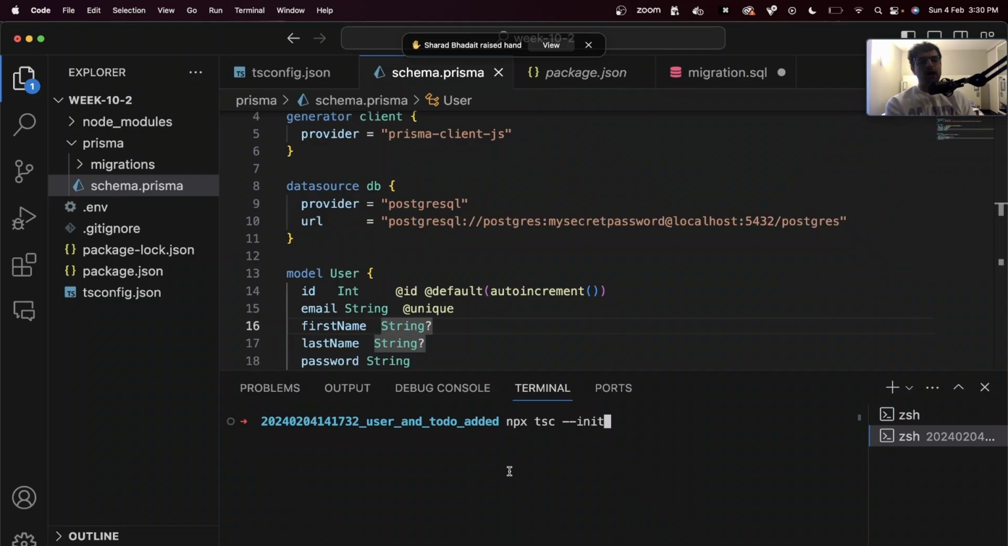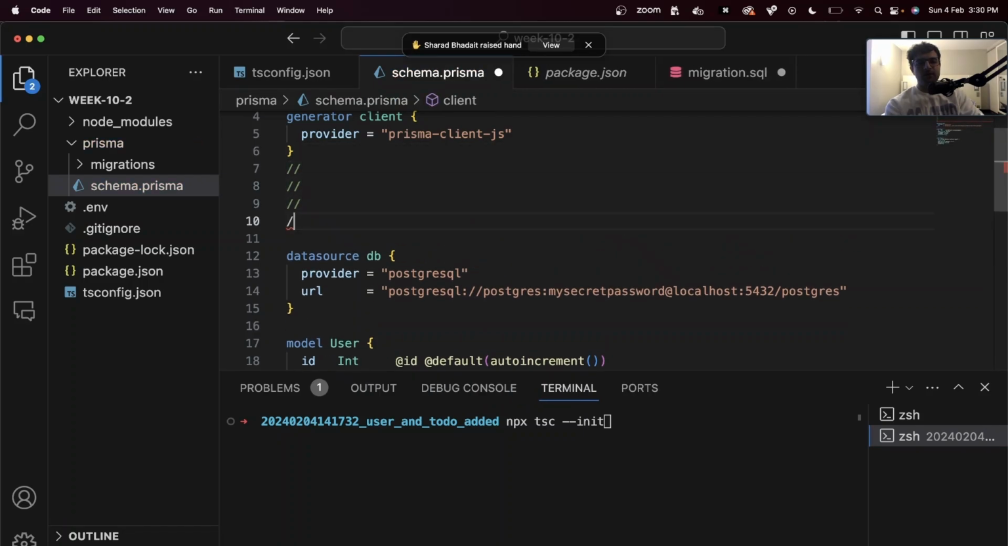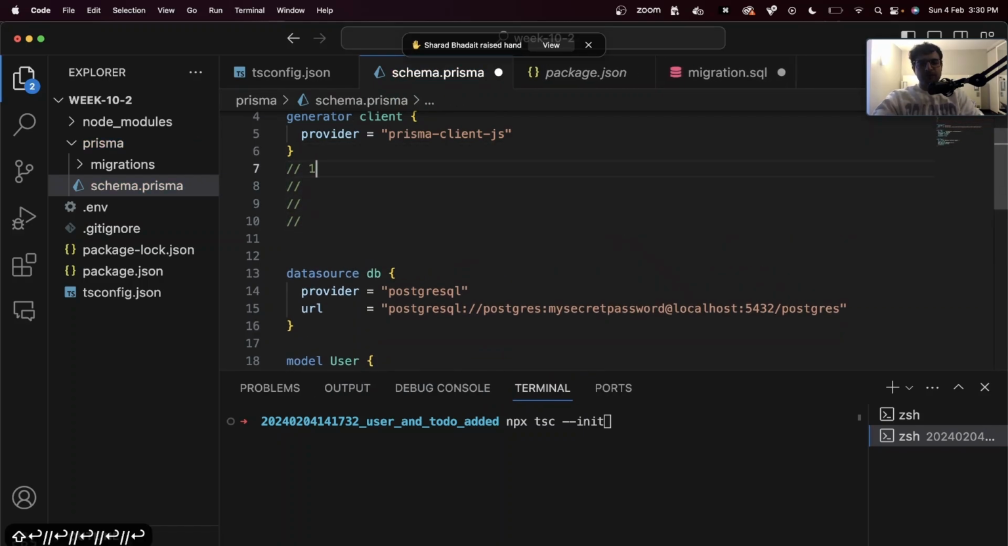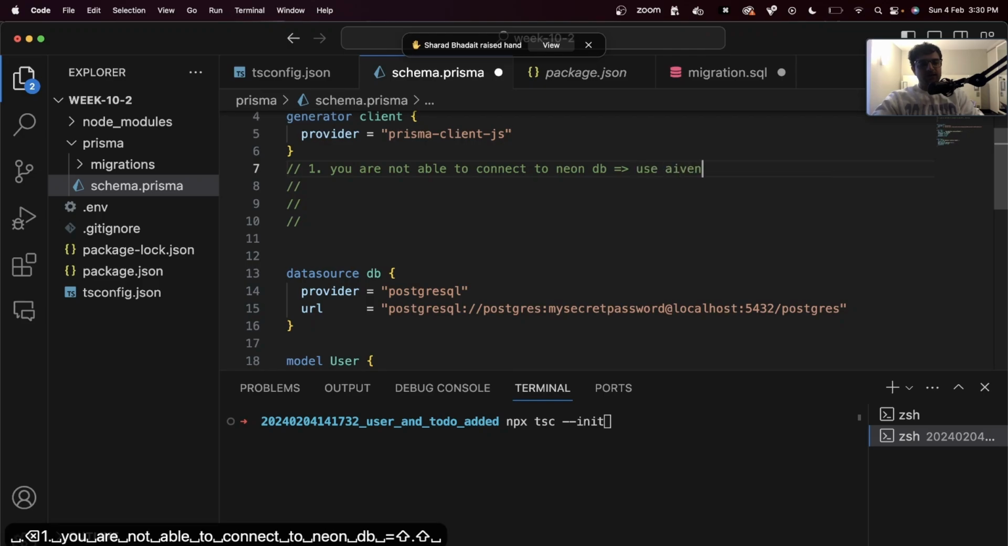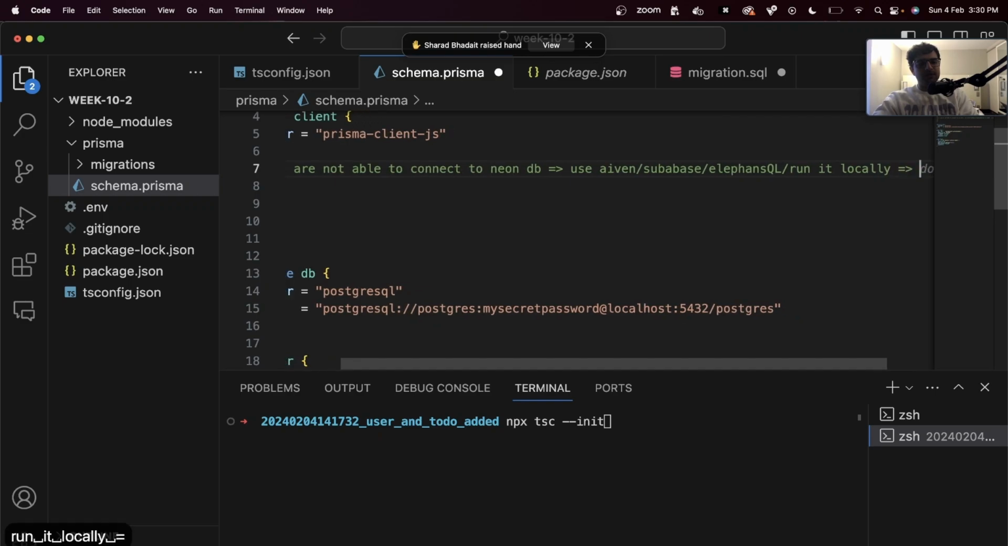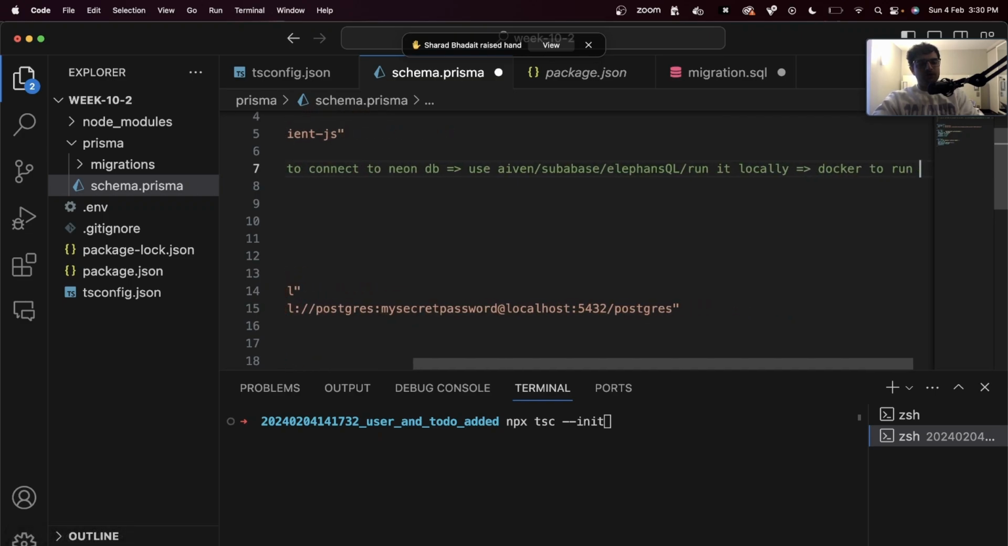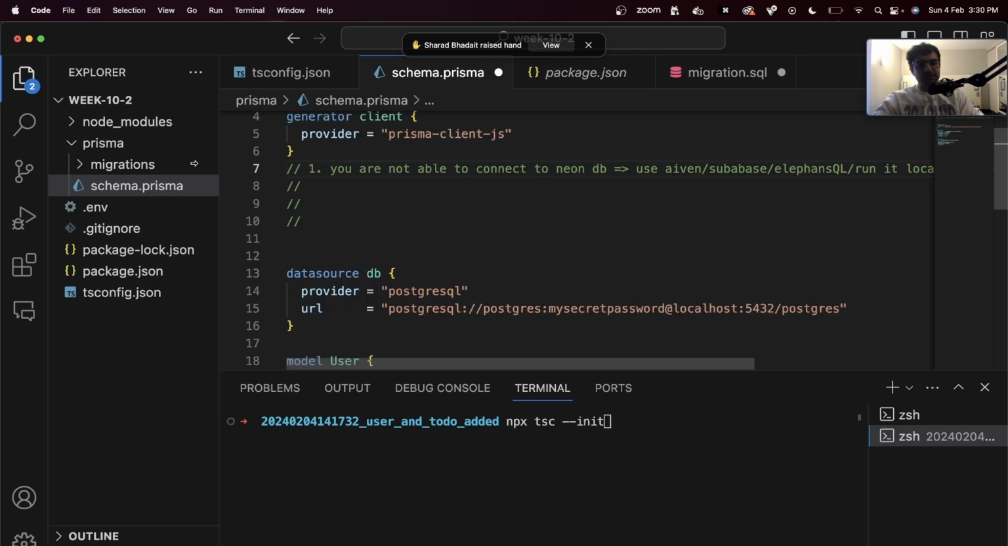But for the people who are facing issues, let me write down what might be the issue that you might be facing. Number one, you are not able to connect to NeonDB. Use Aiven or Supabase or ElephantSQL. Best thing you can do is run it locally, which basically means use Docker to run it. We have discussed this yesterday.